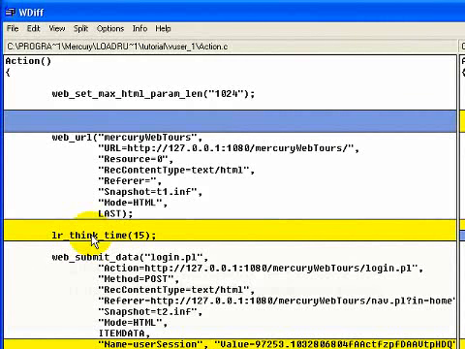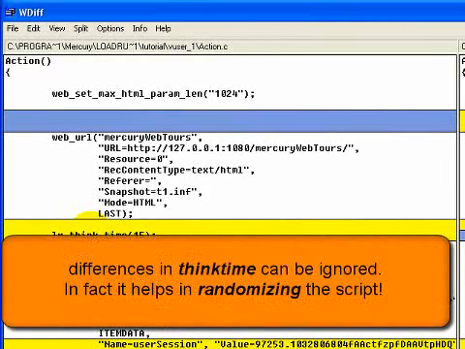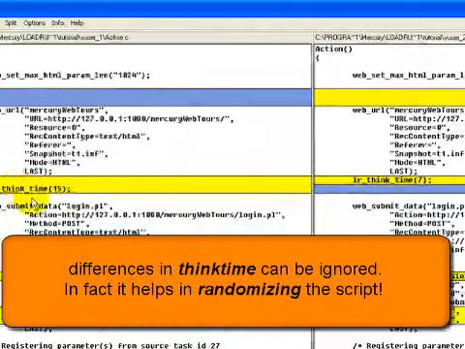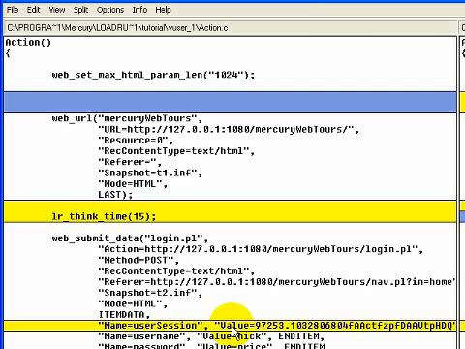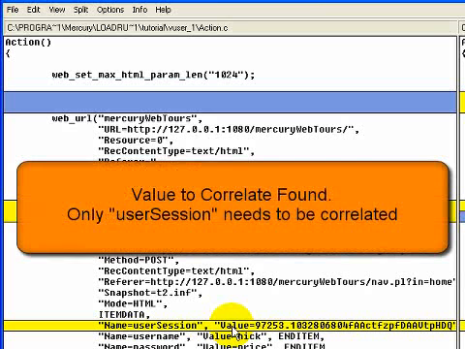The fourth difference is the think time. As you are aware, the think time emulates the user pauses between activities, so a variation in the amount of think time can be expected. The other difference is the user session. Session ID is unique and needs to be correlated for the successful script run. In fact, this is the exact value which is causing our script to fail. So now we have zeroed in on the value to correlate.